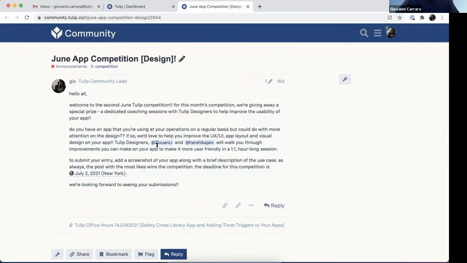prize. Basically, you can win a one-on-one session with Harshika and Zishwan, who are two of the designers on the Tulip design team here at Tulip, and they can help you improve your app. They can give you tips on UI, UX improvements you can make, flow of the app, visual improvements, little suggestions. What I've seen from working with them is that very little suggestions actually go a really long way in terms of how usable the app is.